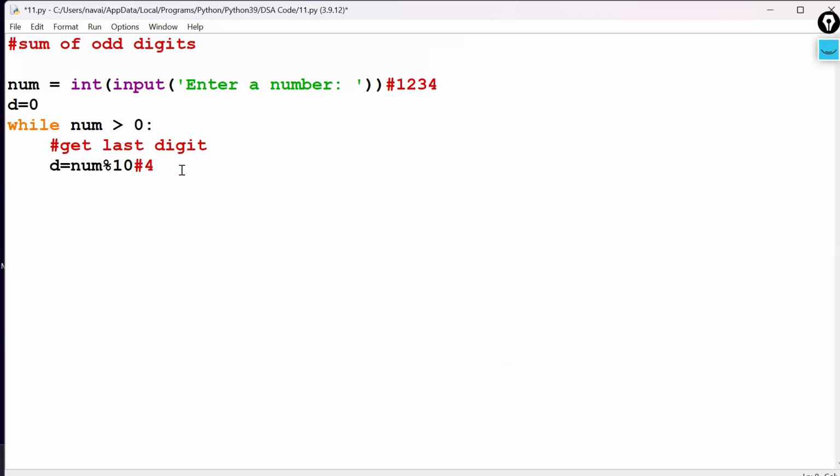Okay, after that, what do we have to do? We have to check odd and even, because we have to add all the odd digits now. So check whether the digit is even or odd, right? So how will you check?